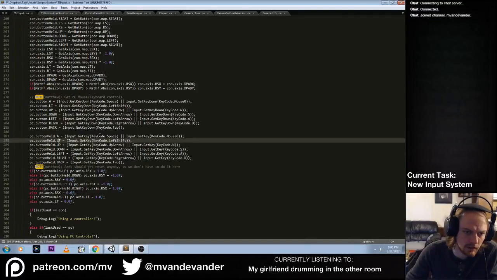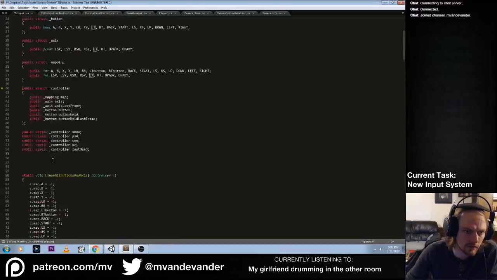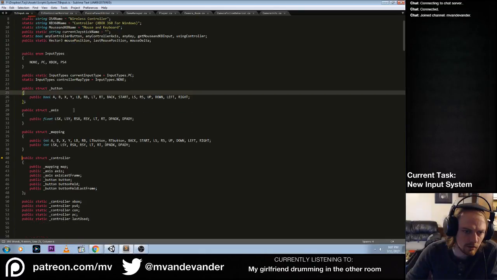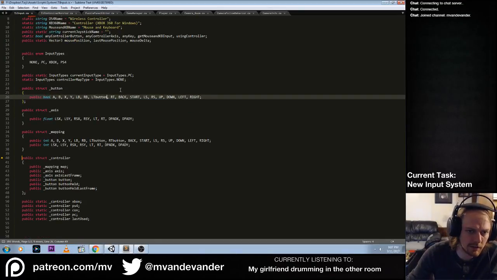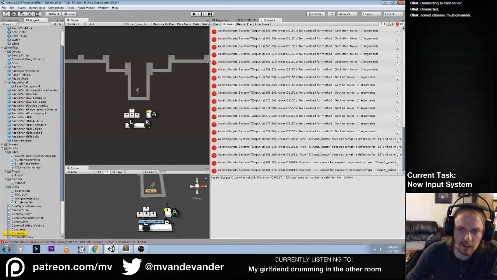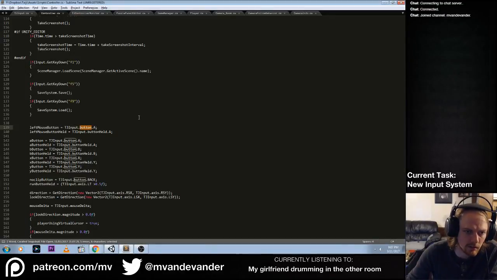Button held, LT. I feel like I should change button on button held. It should be LT button there as well. Because I've got button, LT, and that feels like it should be LT button if I'm gonna be consistent. Anyway, let me let it give me errors so that this will be easier. Yeah, it does not contain a definition for button, so... Yeah, that's the problem there.